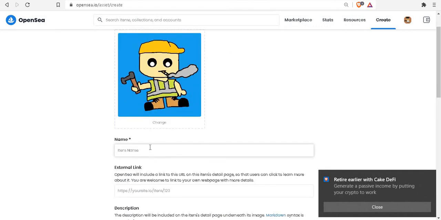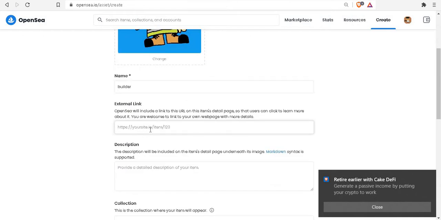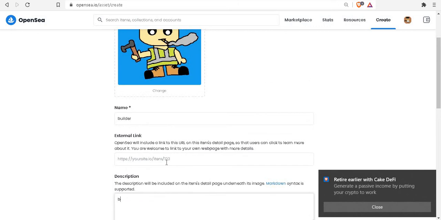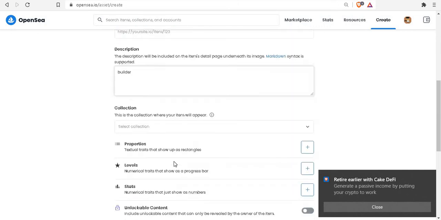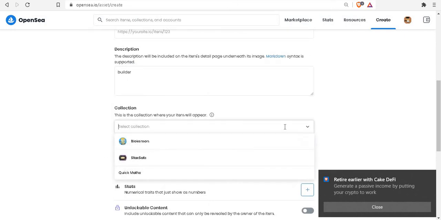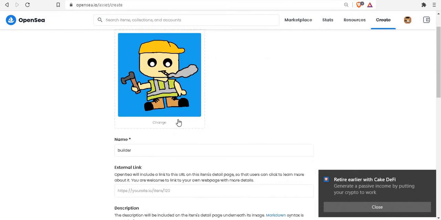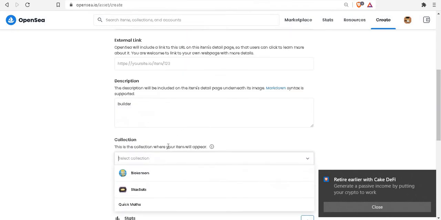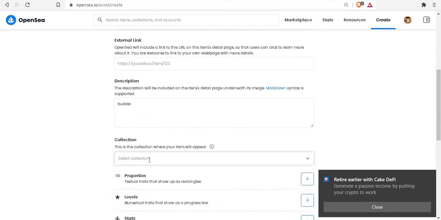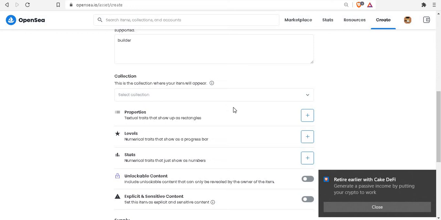Next, you can add a name. You can add an external link if you need to, and add a description. Add the name of your collection that you want to include your uploaded NFT to. I'm going to leave that blank for this one.